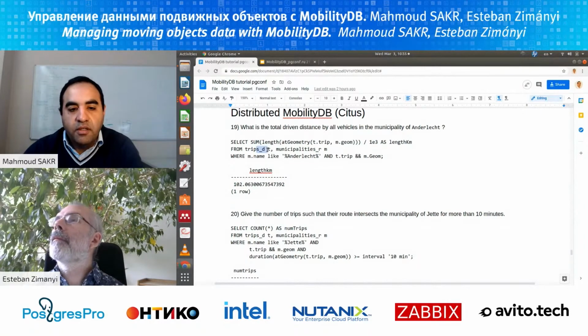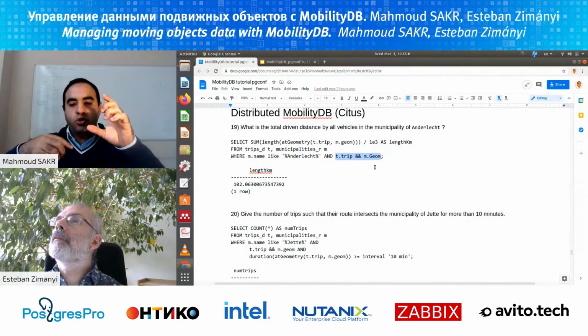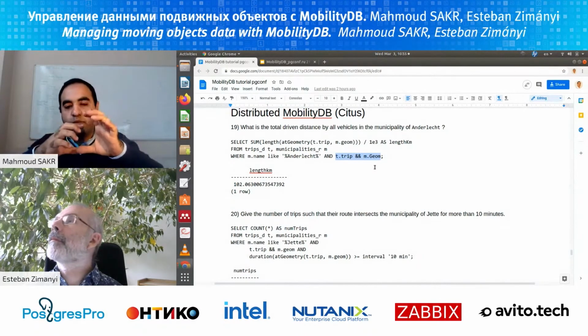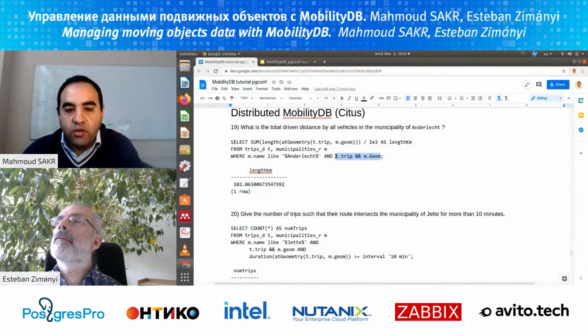Of course, joining the trips table with the municipalities and filtering for Anderlecht. This one is for index access to see which trips overlap the box of Anderlecht. So this is to make the query more efficient. But you see here that we are not querying the table trips. We are rather querying trips_d. This is the distributed version of the trips. And we are querying municipalities_r. This is the replicated version of the municipalities.